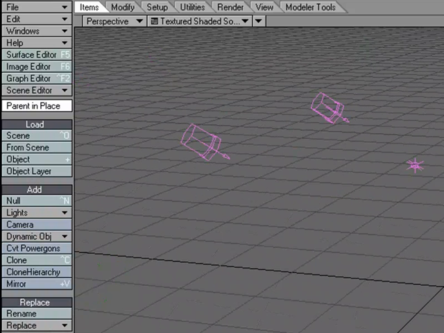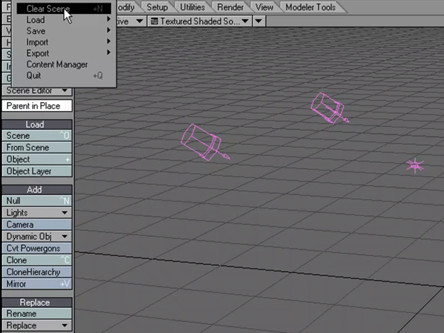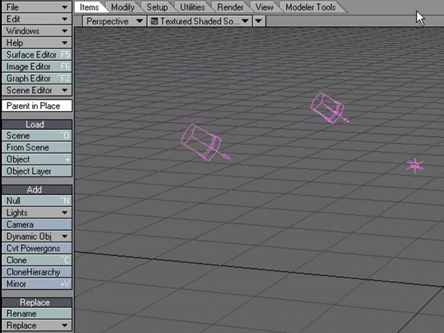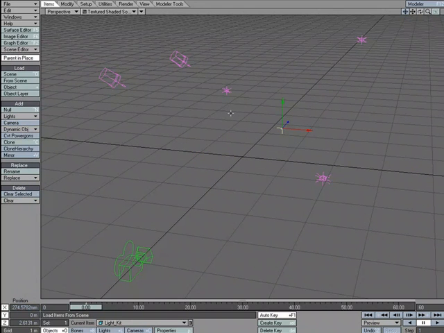You can come over to the Items tab and choose Load from Scene, or you can come over to the File menu, Load Items from Scene. It's the same thing, just 2 different places that you can access it. And again, that's just a quick look at Load Items from Scene.